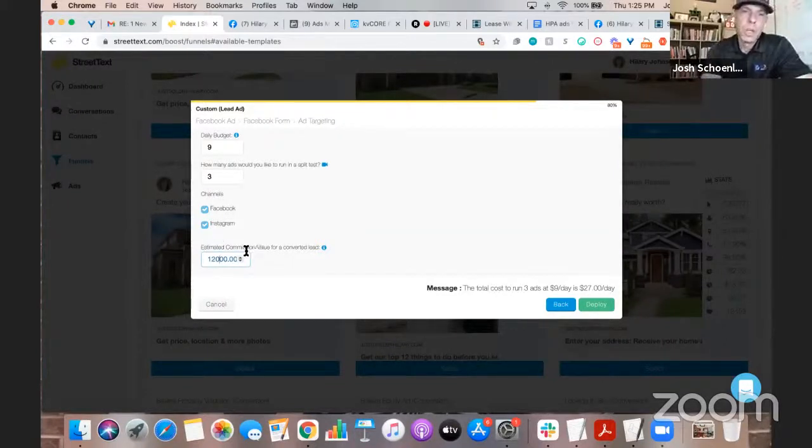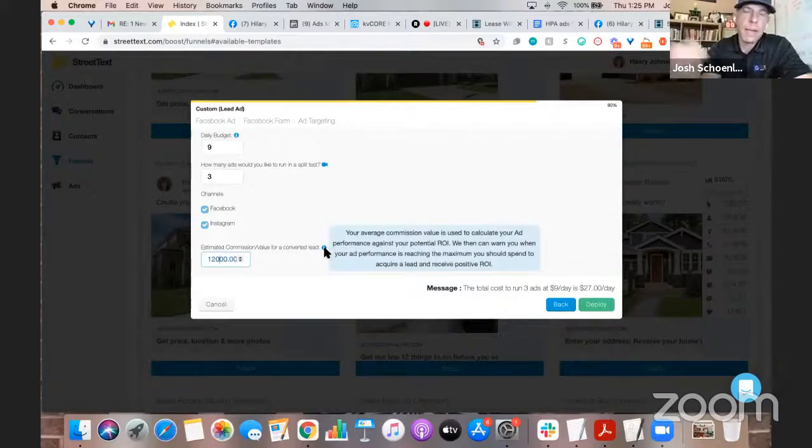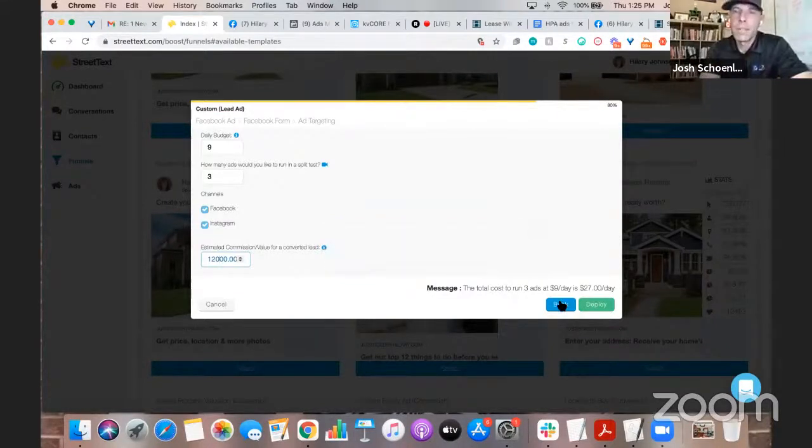This is something that StreetText includes in here to do calculations. It's got a whole calculator and a way to look at how much I would need to invest to get X amount of ROI based upon the average home sale. So it's a nice little added benefit with StreetText. So we're going to deploy that.